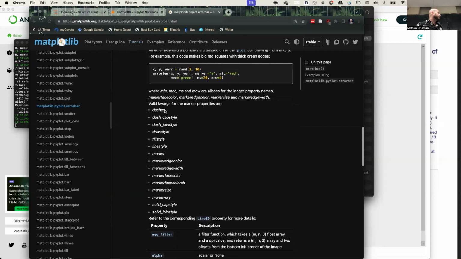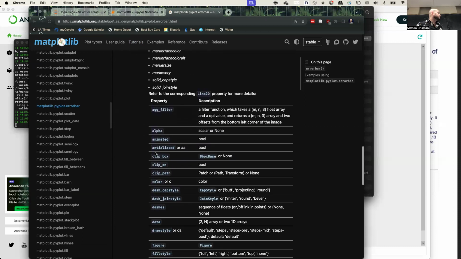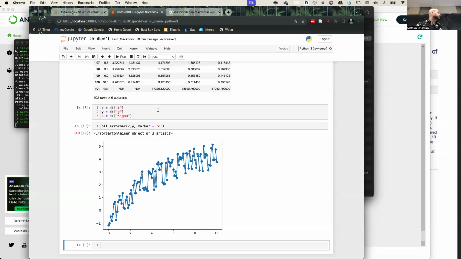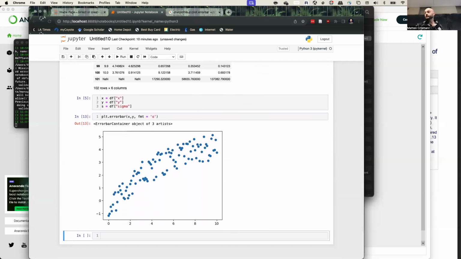Oh wait, hold on. Valid keyword arguments are not good. Or you could just do F and two of these ones, FMT. What does that say? It said format. Ah, I see. Okay. Good. So now we got back what we wanted. And we always want to do that before we throw the error bars on.